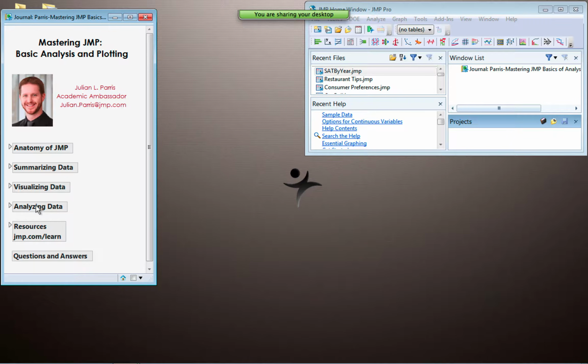And then finally, we'll finish up with analyzing data. This is a basic analysis and plotting section, so I'm going to be mostly talking about Distribution and Fit Y by X, so univariate and bivariate analyses, but I'll certainly hint at some more advanced things you can do under Fit Model. And then finally, I'll finish with a point to some resources we have.